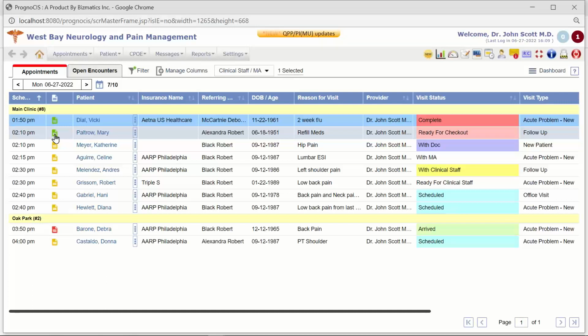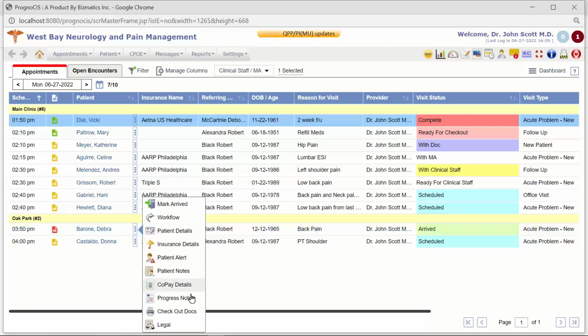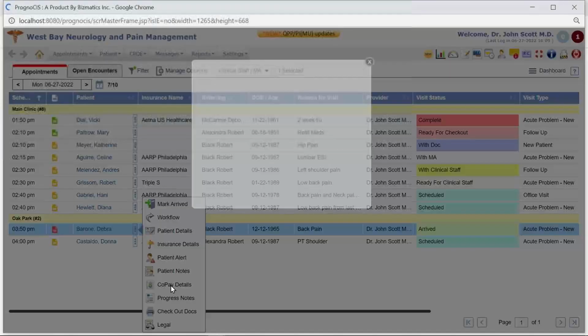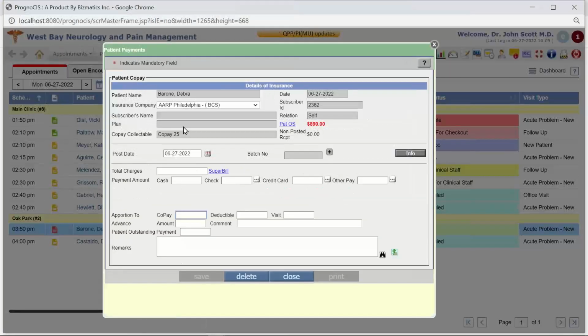Now at this stage, typically what the front desk would do, they will go and collect their co-pays and all. So that can be done right from here or from the scheduling screen as well. So the front desk goes to the co-pay there. They will be able to see, oh, they have a $25 co-pay. Are they paying by cash or credit card? Generate a receipt and give the patient.